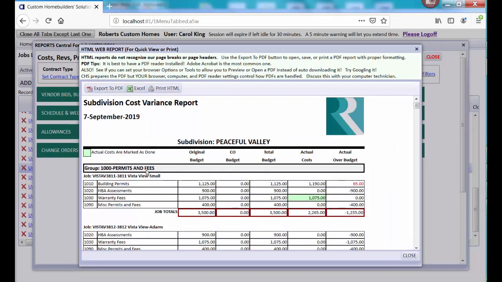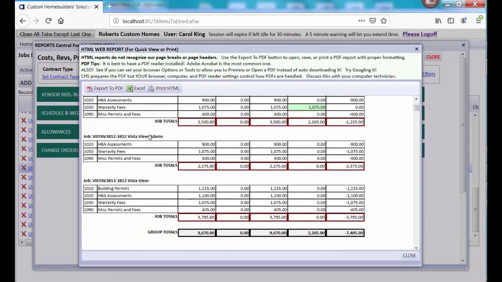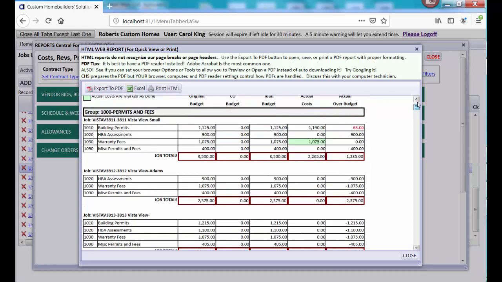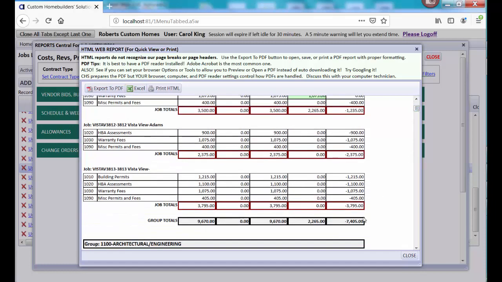and you'll see that first it's showing the cost codes, the cost groups that we have set up, and then cost codes, all for this particular job in that subdivision. All of our Vista views are in the same subdivision. And it's showing actually the original budget, change order budget, total budget, actual cost, actual over budget for everything, and then we'll give you subtotals for each of those cost groups for all jobs in that subdivision.